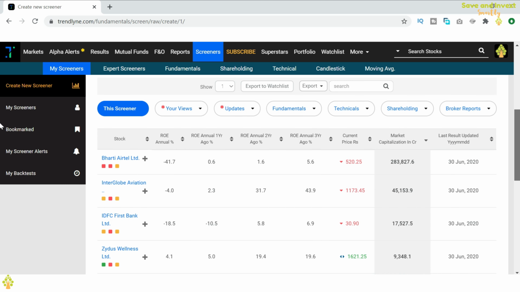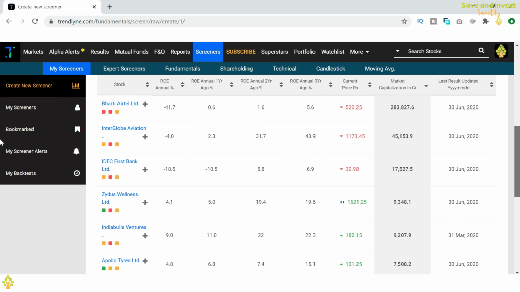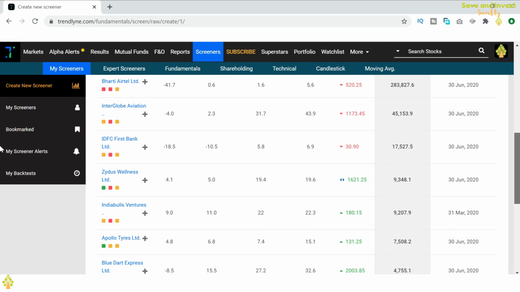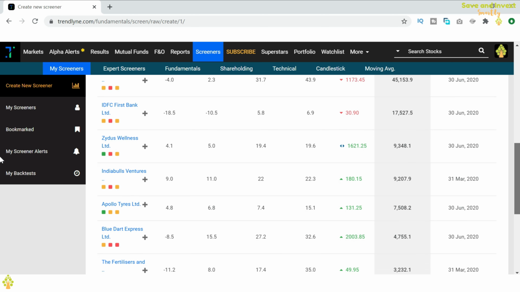You may see that Bharti Airtel, Indigo, and IDFC First Bank are the large stocks whose ROE is not doing well. It is better to avoid investing in these stocks until they recover and come back on track.